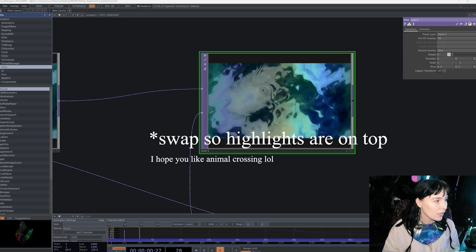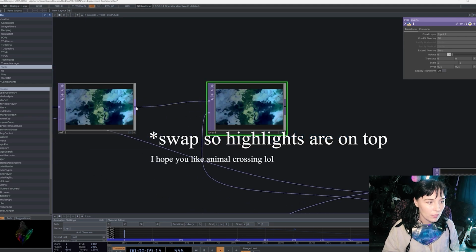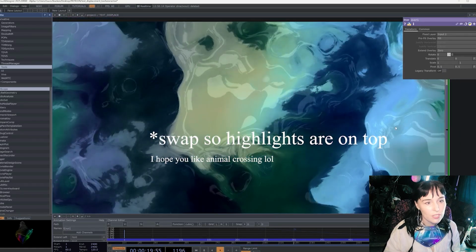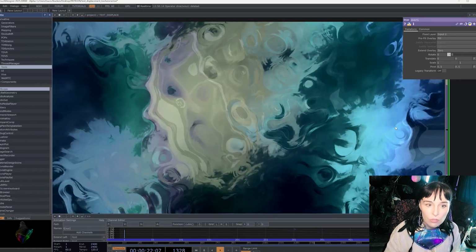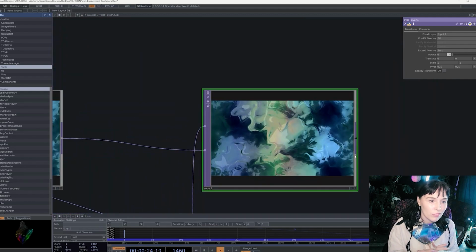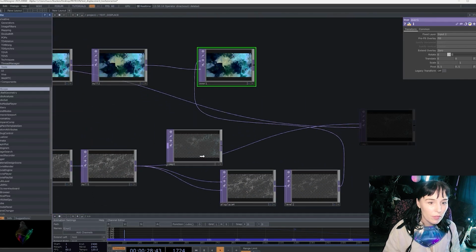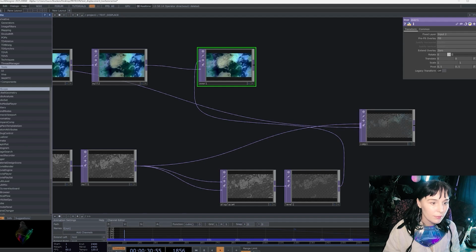Okay, so then you can see that that's just added a little bit of white highlights to kind of simulate, you know, highlight refractions kind of thing. And that's brought that in nicely.